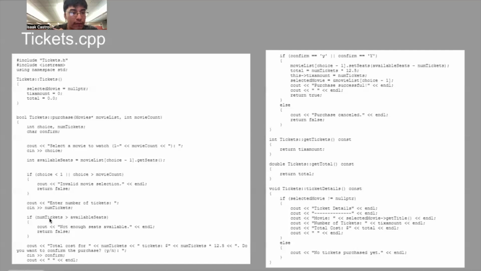And then if the number of tickets you want is greater than the amount of seats available, it's going to tell you that there's not enough available seats, and it'll return false. But if the amount of seats that you want are available, then it'll proceed to this right here, which is the total cost for the number of tickets.